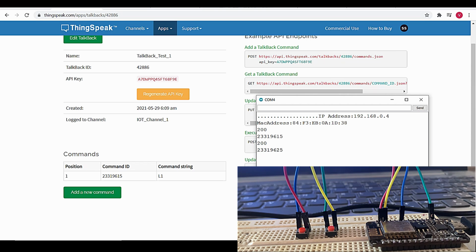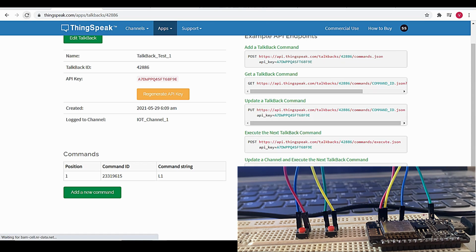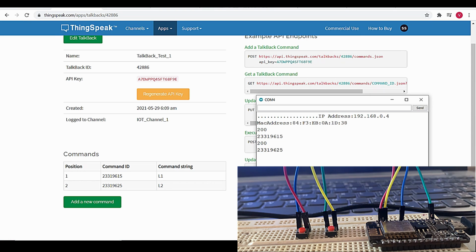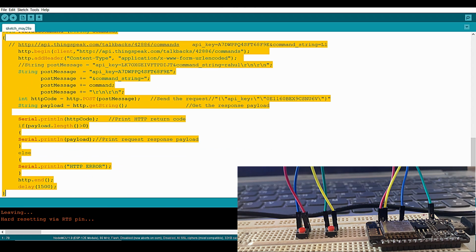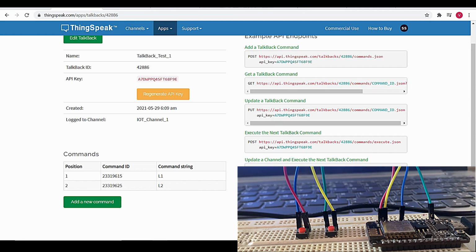Now you can see again the HTTP code 200 is given, which means the HTTP request is successful, and the command ID that I got for the L2 command is 233.19625. When I refresh the page, here you can see this is the L2 command added to the TalkBack queue. So in this manner, using this program available over here, you can add as many commands as required to the TalkBack queue available in the ThingSpeak server.